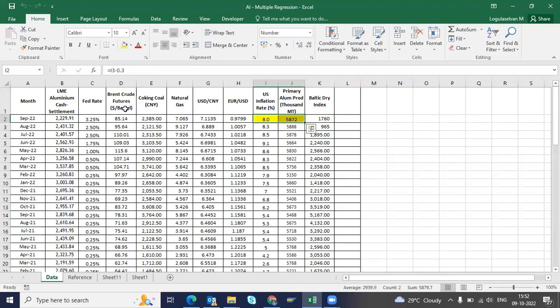For September, these data were not available. We have assumed that the September inflation could be around 8%. Similarly, for primary aluminum production, since the data is not available, we have used the Excel forecast method. The remaining data is available, and we have collected it from reputed sources only.